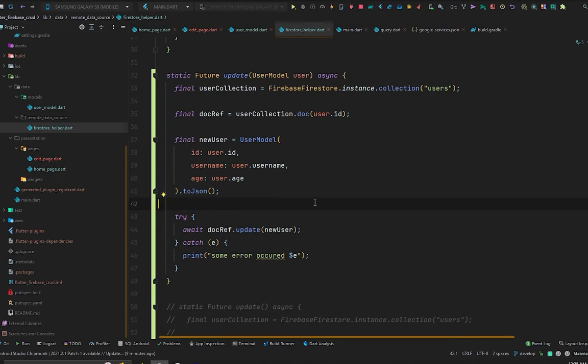As I showed you 3 ways of updating the data in the Cloud Firestore database, there are also 3 ways to delete that data from the Cloud Firestore database.